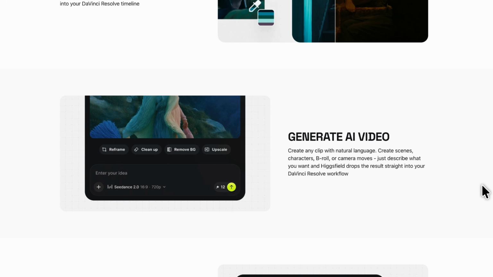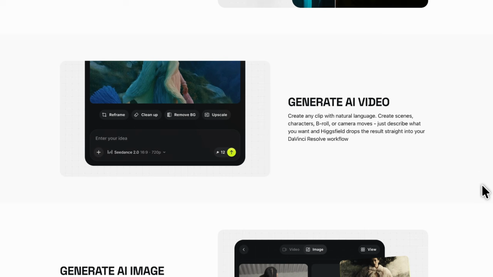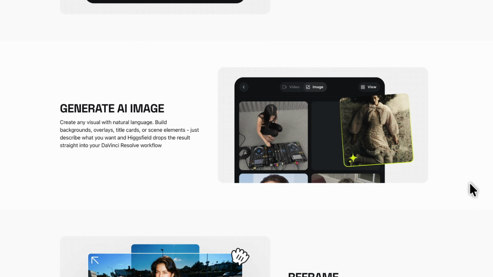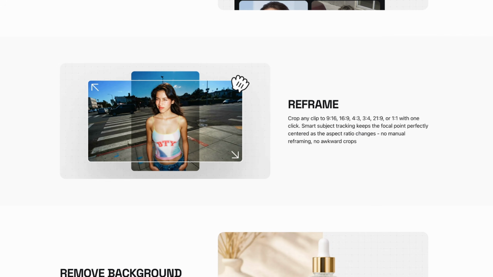Download the Higgsfield DaVinci Resolve plugin from the link below, install it once, open it through workflow integrations, and try it on a real timeline. A real project where you need a shot, a LUT, a reframe, a background removal, a cleanup, or an upscale. Because the best AI editing tool is not the one with the most impressive standalone demo. It is the one that helps you finish the actual edit faster.